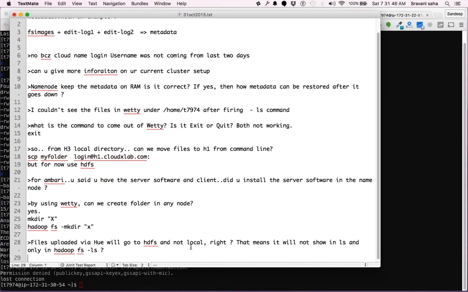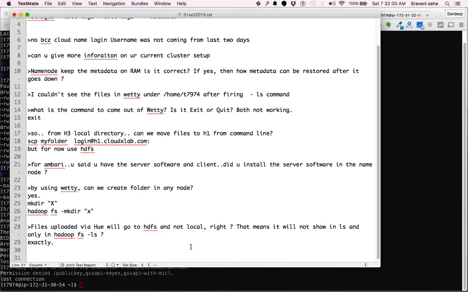Yes. So Dilpu's question is, a file uploaded via Hue will go into HDFS and not local, right? That means it will not show in ls and only show in hadoop fs -ls. Exactly. You got it correctly. You got it exactly right.